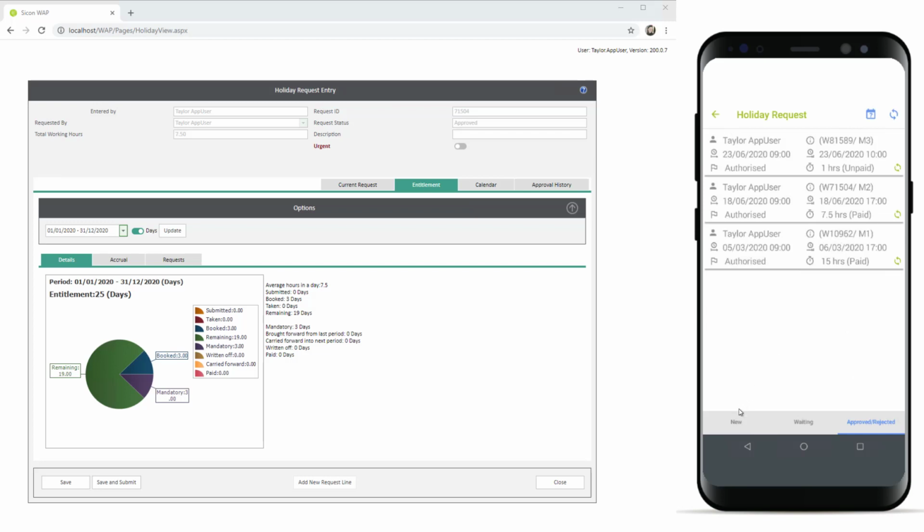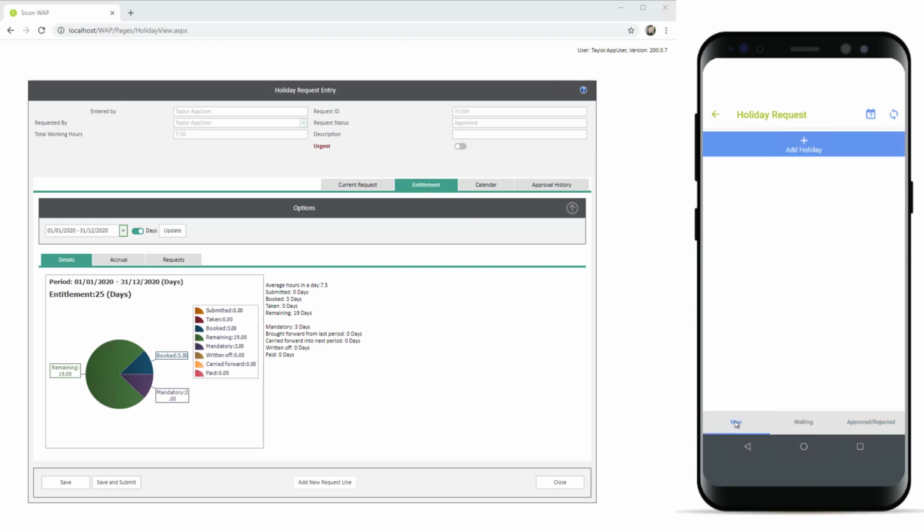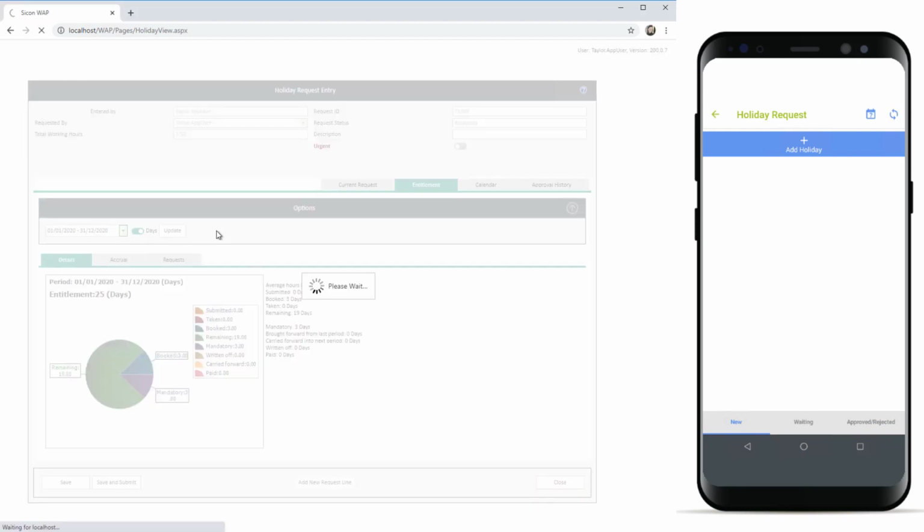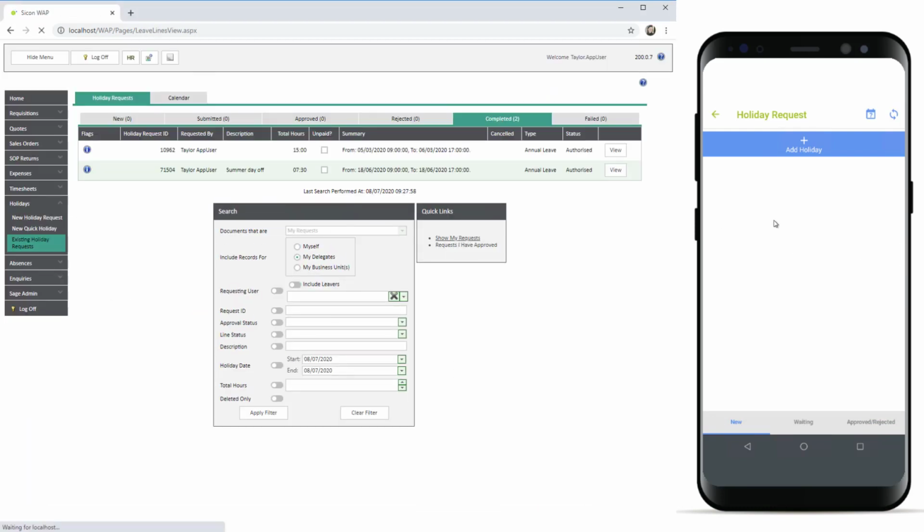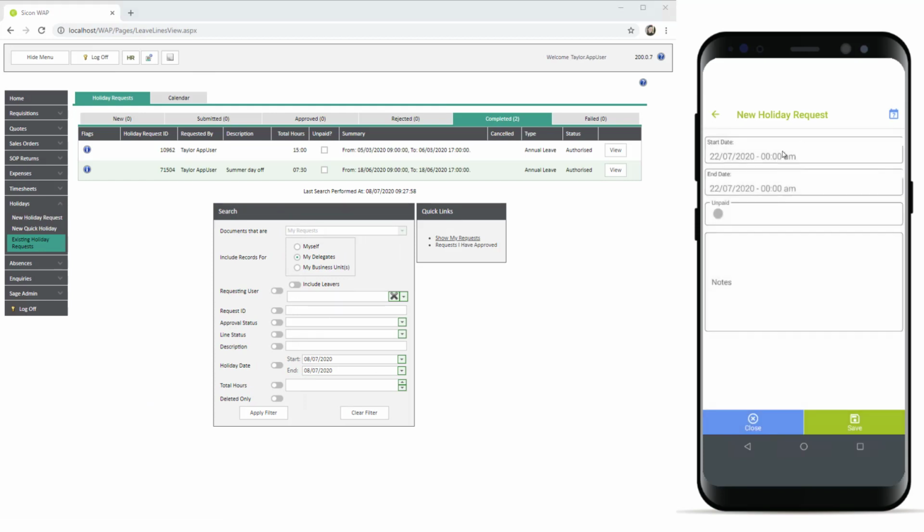So in order to submit a holiday request, we're going to come back to our new tab like we would in the desktop, and I'm just going to close my desktop now. And just click on Add a Holiday. So again, as I mentioned, here's your entitlement option up the top right. We're going to put in our holiday dates.